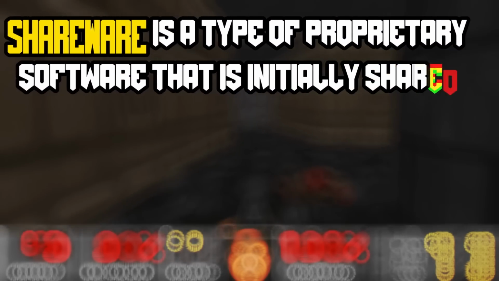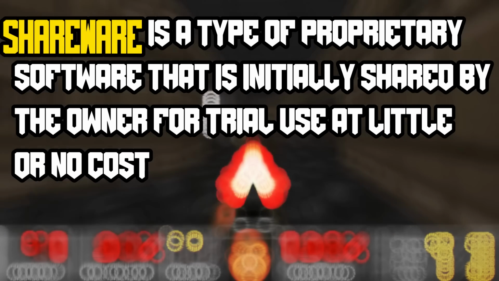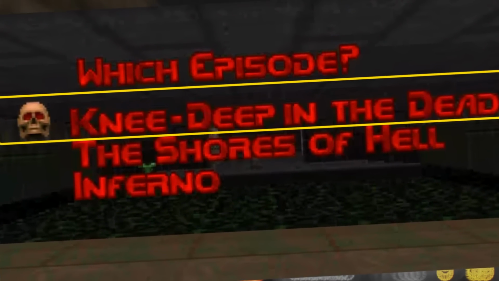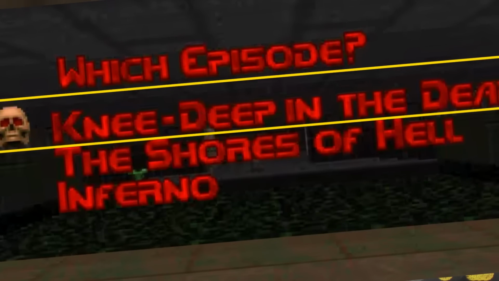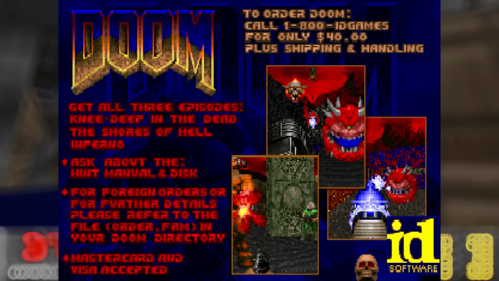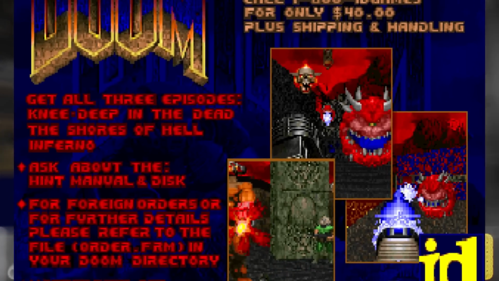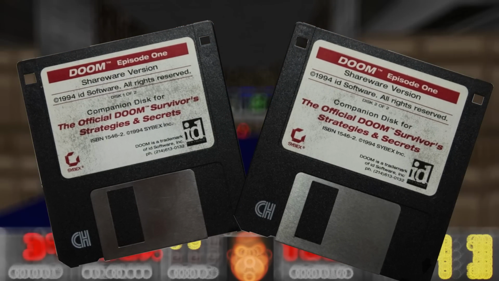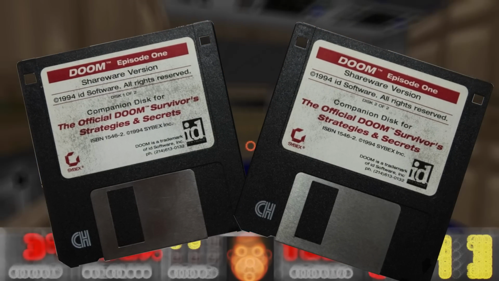Doom was distributed using a shareware model similar to previous id Software games. This version included the first episode with 9 levels called Knee Deep in the Dead. When you try to start the other 2 episodes, an advertising screen appears with an offer to buy the full version of the game. Besides, the shareware version fit on only 2 floppy disks, which contributed to its rapid spread among gamers.